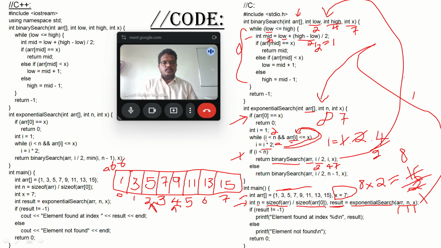Next, after this line, what will be executed? The if condition: arr of mid, which is arr of 3. What is the arr of 3 value? This one is arr of 3. What value do we have? 7. What is the target value? The target value is also 7. 7 is equal to 7. The condition is true. Then it will return the mid point to where this function is called.